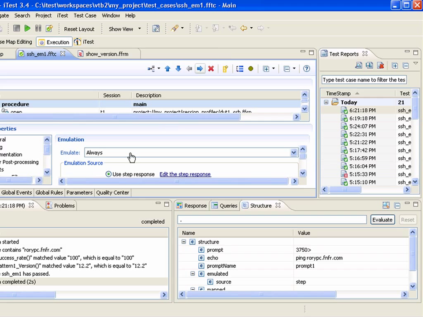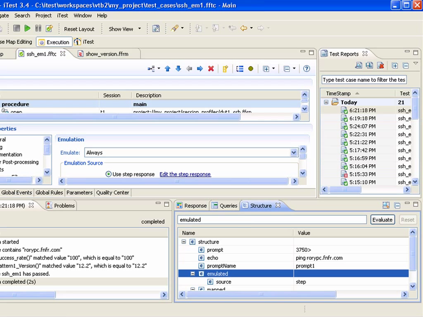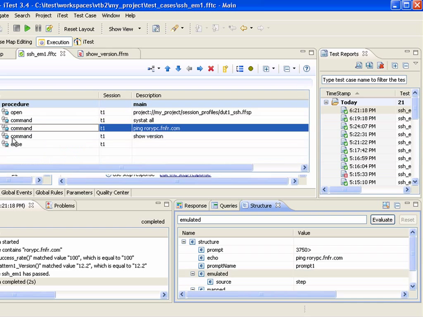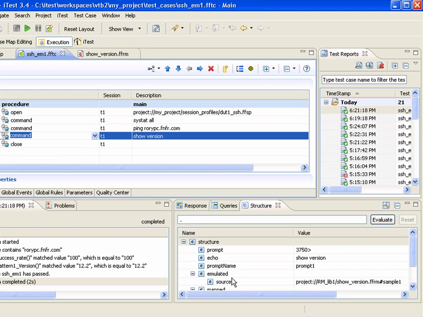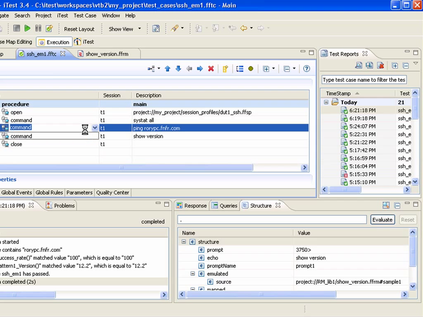So let's look at the structure. What's the easiest way to show this? Yeah, there. It's already selected. So that's right. So for the show version step, we have the emulation source as the response map sample, and for the ping command, I temporarily said I wanted to use a local emulation response, and it's got the source from the step itself, the step properties.